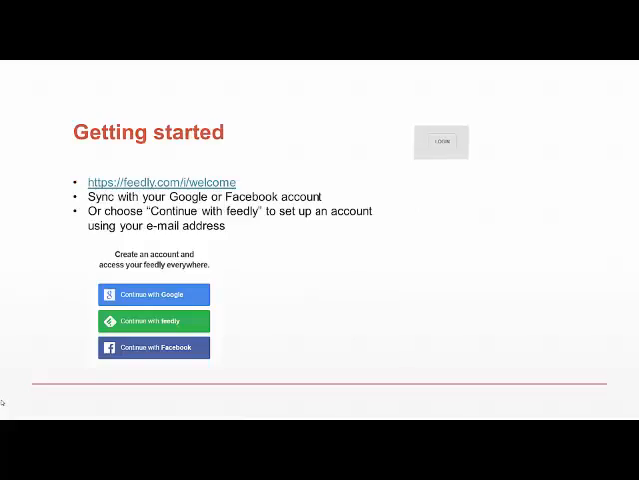So to get started with Feedly, the first thing you should do is go to feedly.com and click on the gray login button. At this point, you can create an account with Feedly. There's two ways to do that. The first way is to synchronize either your Google account or your Facebook account with Feedly, and I actually use the Google account option. Some people, though, like to just set up a username and password, and you can do that also just by clicking on Continue with Feedly.